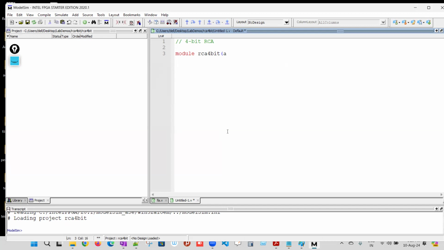Inside that we have A, comma, B, comma, sum, comma, CO. Now the type declaration, input, and this is a vector. A is a 4-bit vector. So in Verilog, we do this way for a vector. There are various ways. Recommended is this approach.